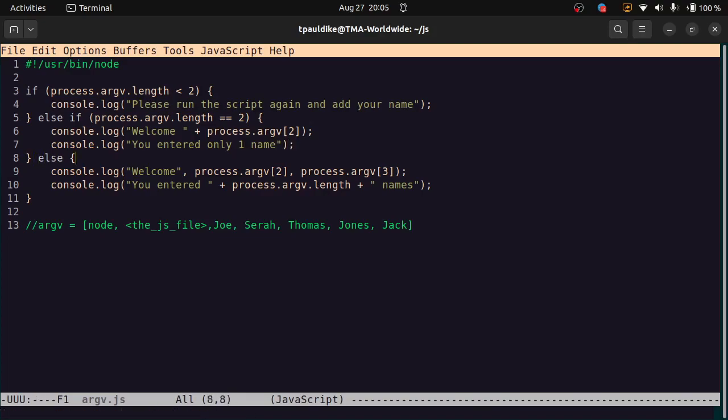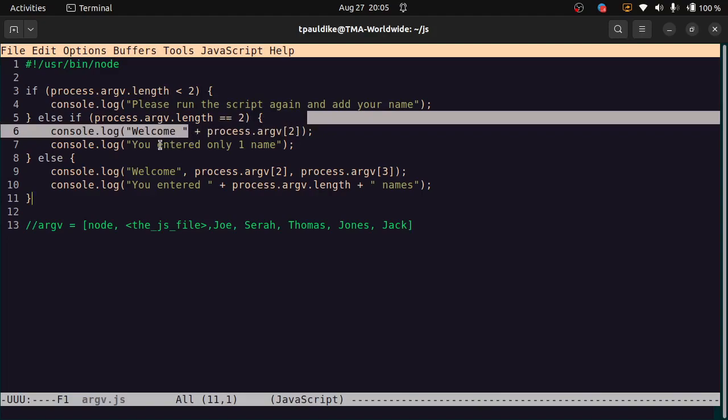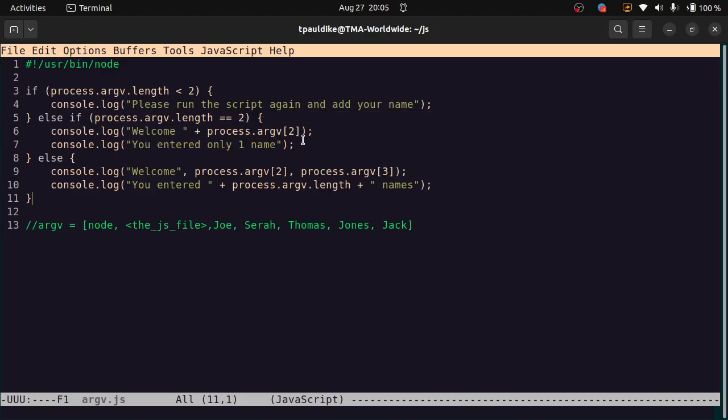Alright, let's go and load that program, if everything is okay. So what is happening here is that I'm checking for the length, how many arguments. If it's less than 2, it means there was no argument passed to it, so it should print this: please run the script again and add your name. Then if the length is equal to 2, it means there was only one argument passed to it, so it should greet that name and tell the person that you entered only one name, right?